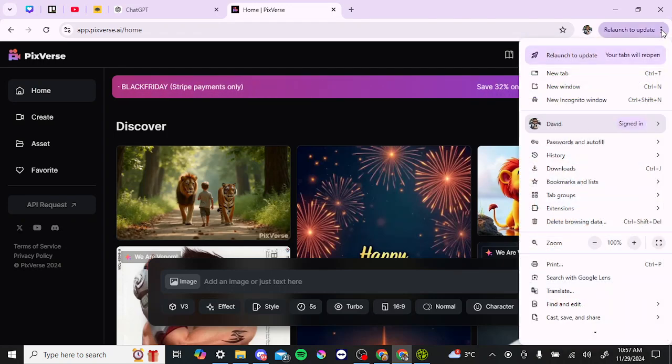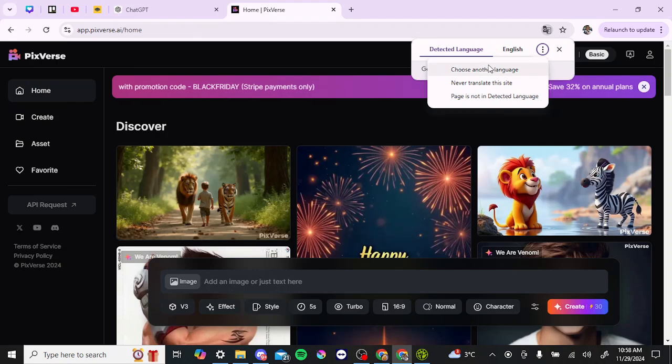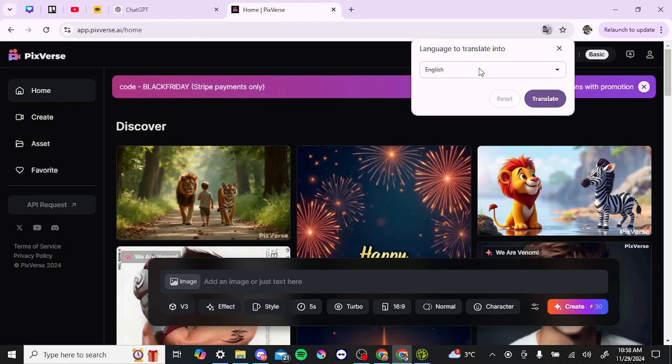If you click on that, then you'll see here that towards the bottom you have the option that says translate. We're going to go ahead and click on that, and then from here you can see that the detected language is English. If we want to update that, we're going to click the three little dots here, and then here we're going to choose another language.